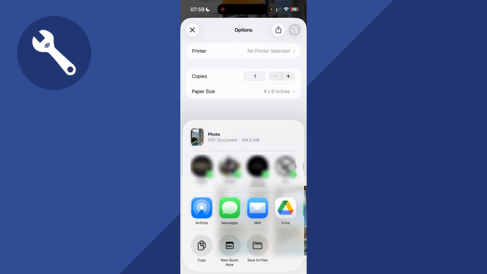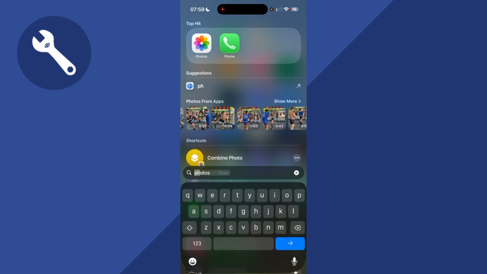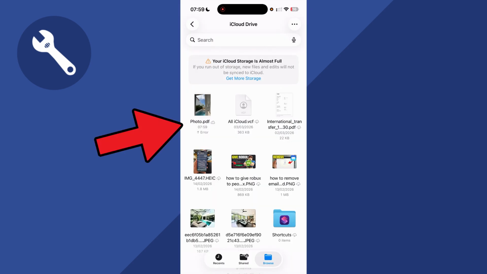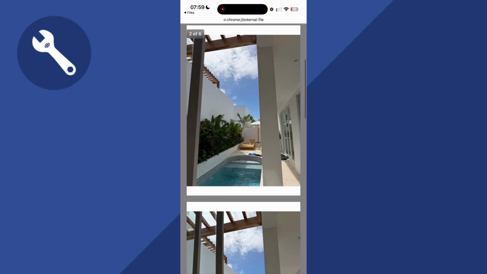document. You can then just press Save to Files at the bottom of the page and click on Save. So now if I go and open up the Files app on my phone, you can see at the very top here we have this PDF document, and this is the PDF that we just created.